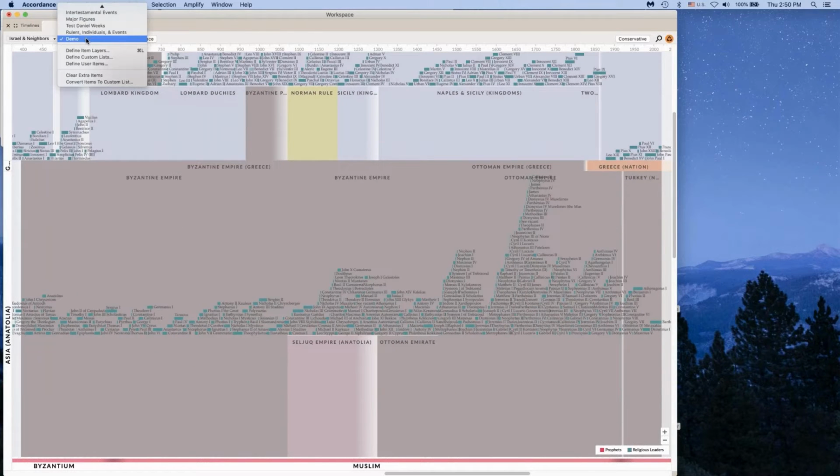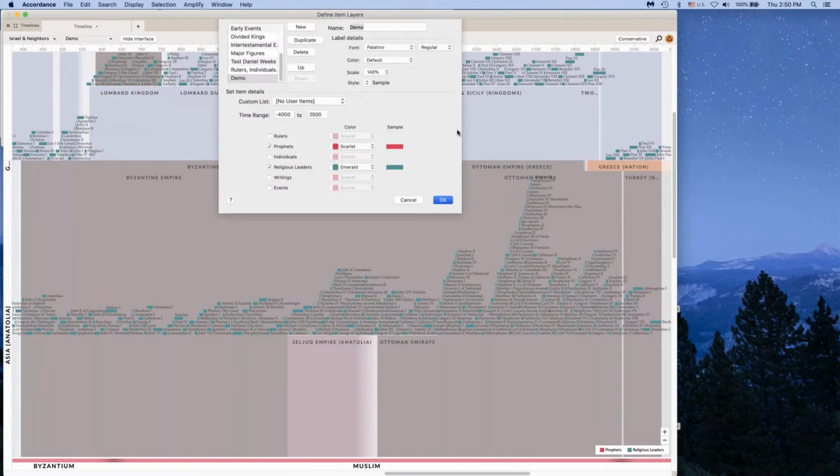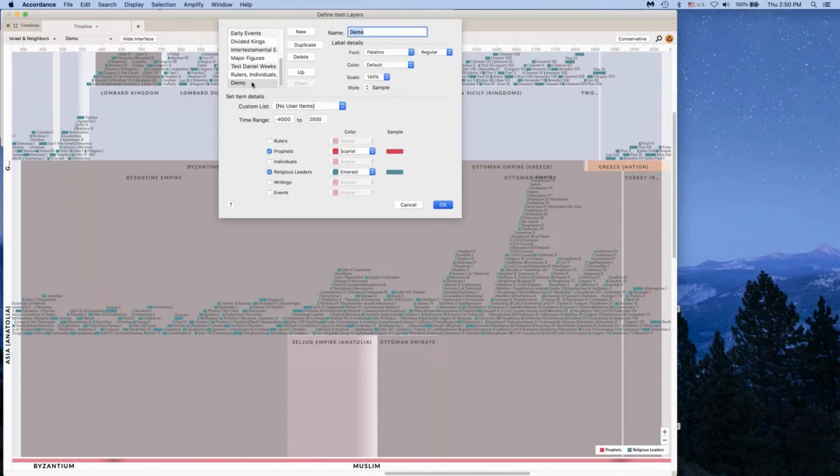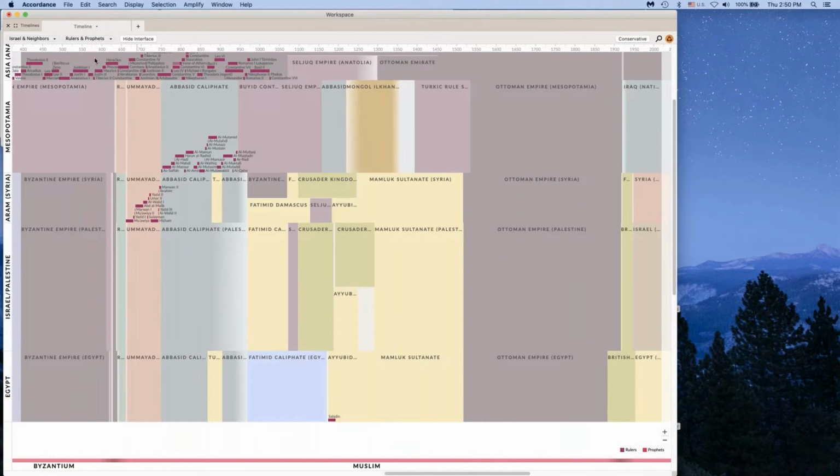Let's go back to the define item layers, and I'm going to just get rid of that again, just delete it and come back to what we have here: rulers and prophets. Okay, so now we're back to where we were. But you notice when I pull this down, there's more options. I had several more options.